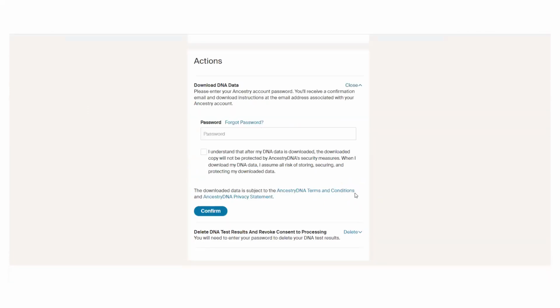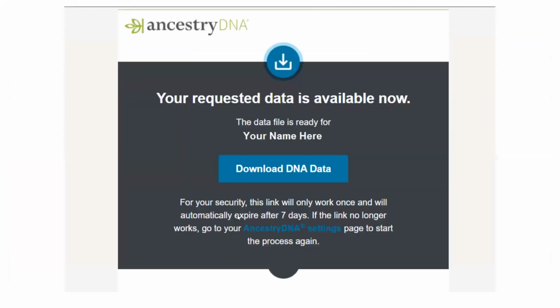After you've clicked download, it's going to open up this extra screen where you have to enter your password and click that you understand the terms and conditions. After that, you hit confirm. From there, Ancestry DNA is going to send you an email. Your email will look like this, and it will have a link to download your DNA file.